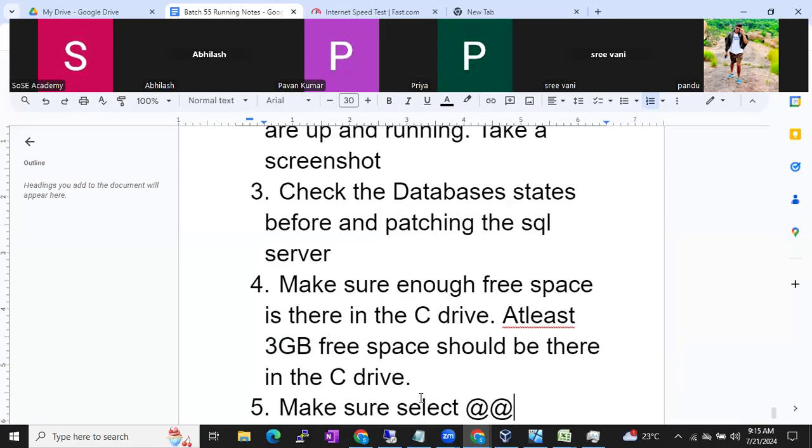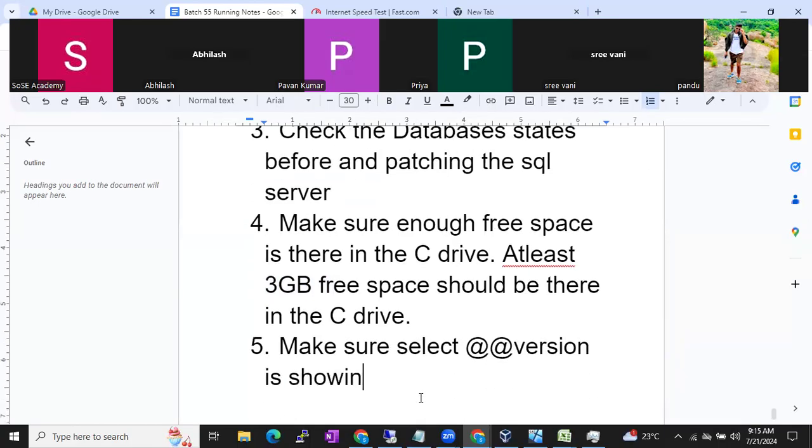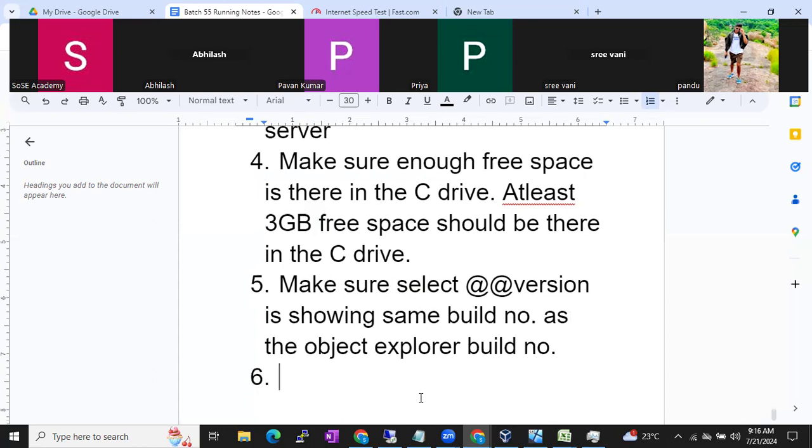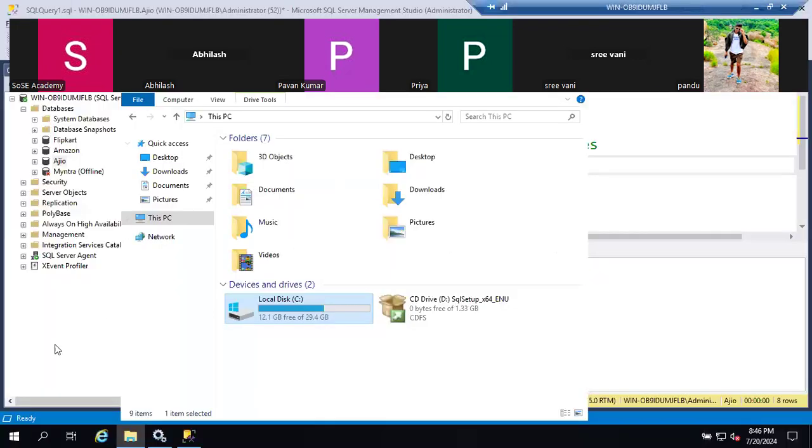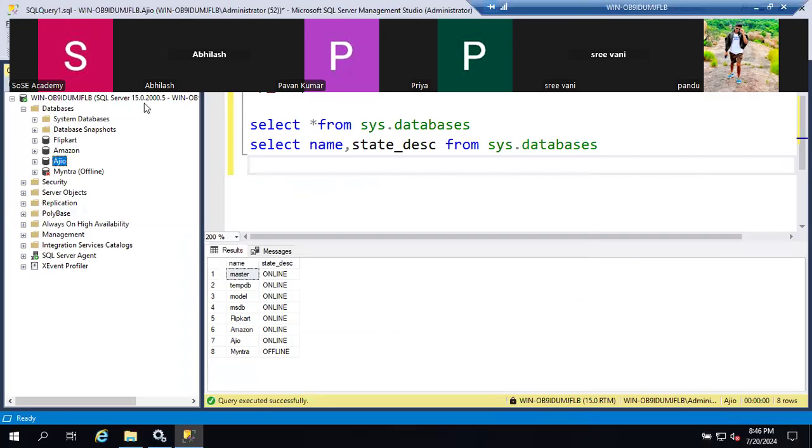Select @@version is showing, make sure it shows the same build number as the Object Explorer build number. I'll explain, guys, don't worry. What is this point? I'll explain. So now you see where we can see the build number, this is the one, right?